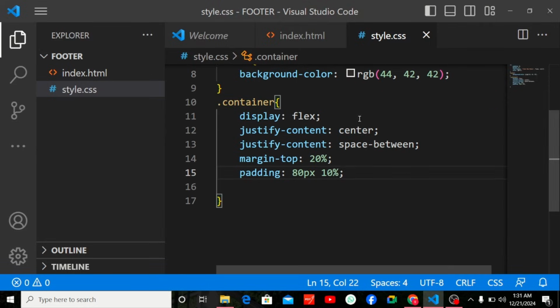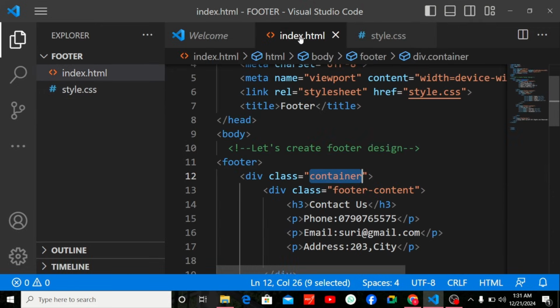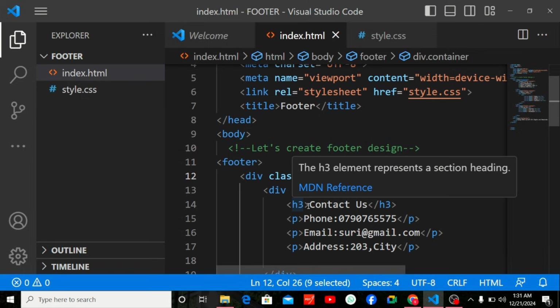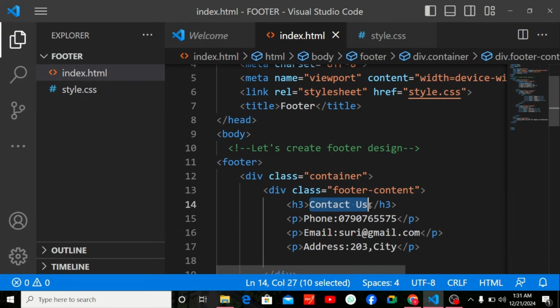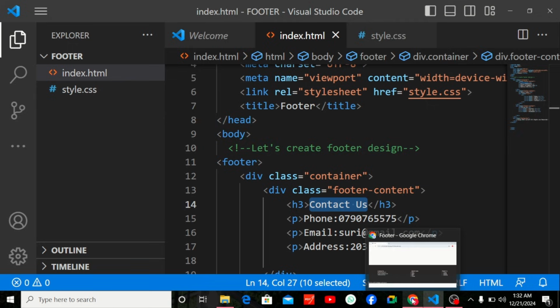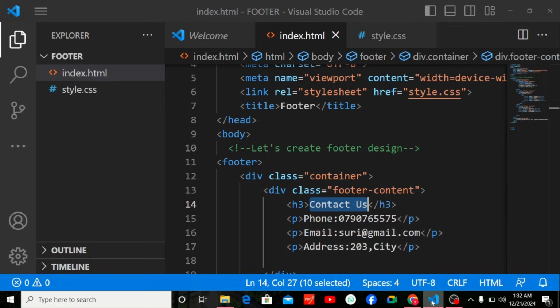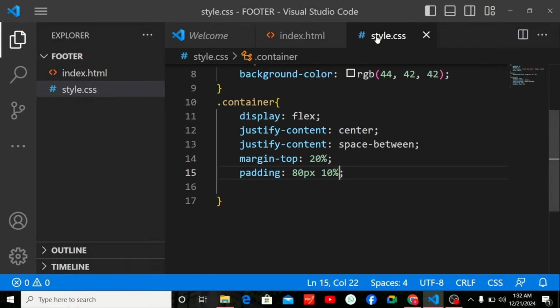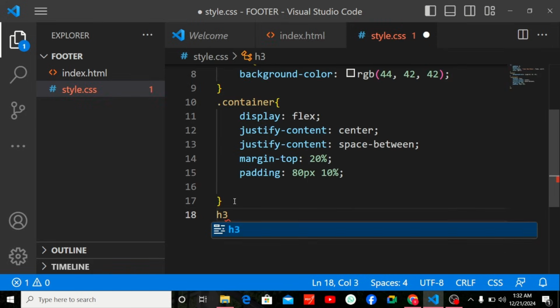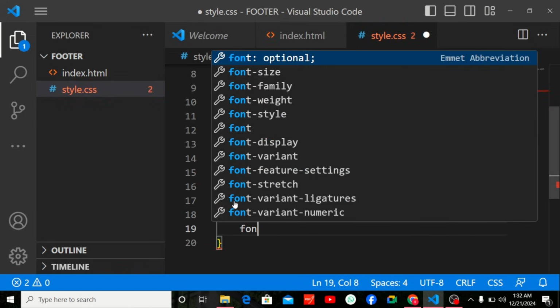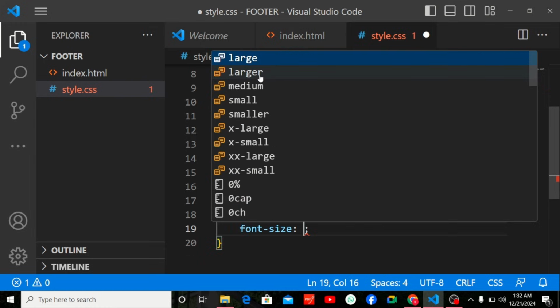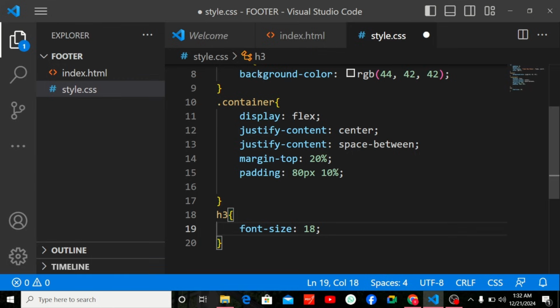Let me move to something else here. I need to apply CSS to these, that is the heading 3 tag. So I need to have space. You should have the space at the bottom so that it may not be so close to the other content. So I'll say heading 3, then margin bottom. Okay, let me begin with font size first. Say 18 pixel. That's okay.